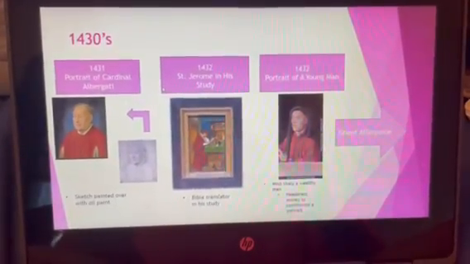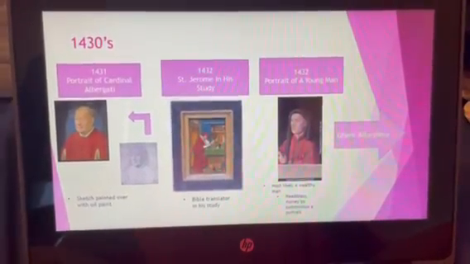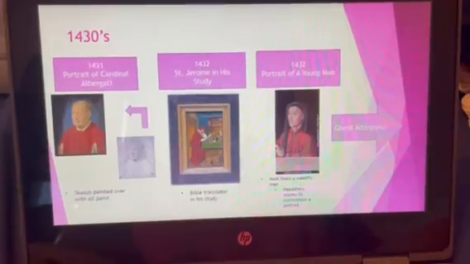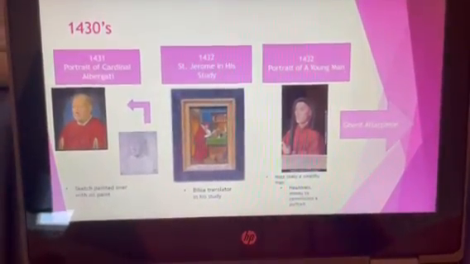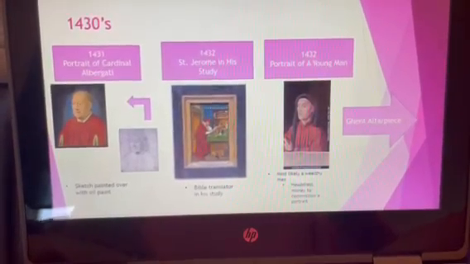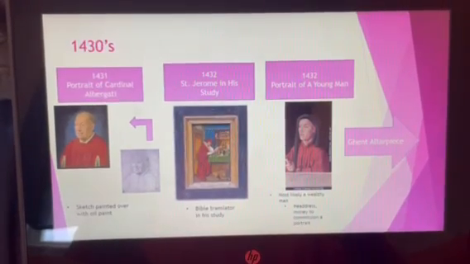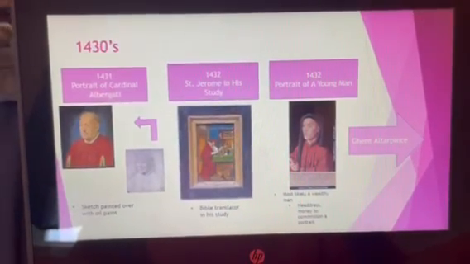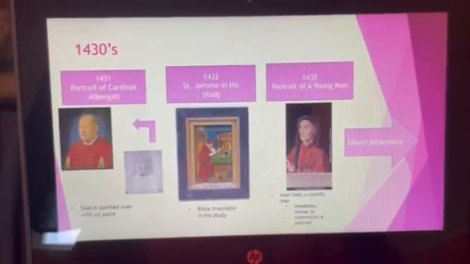In the 1430s, Jan Van Eyck painted the portrait of Cardinal Albergati, Saint Jerome in his study, and portrait of a young man along with others. Portrait of Cardinal Albergati was a sketch that was painted over with oil paint, and as you can see, it was pretty accurate to the original sketch.